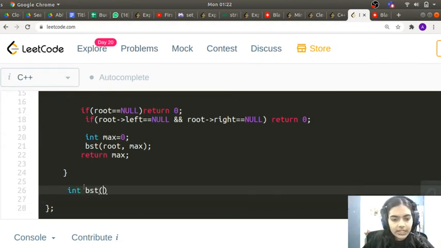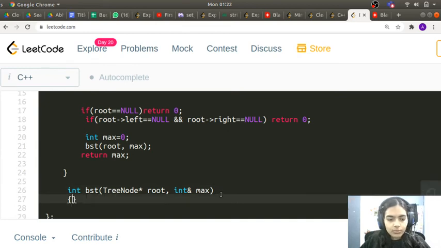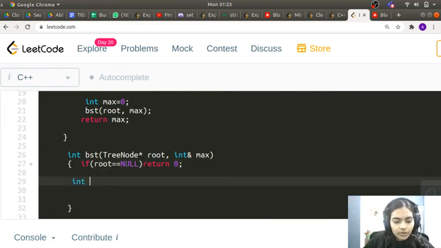So int BST, so first it receives root node, so TreeNode star root, so it's going to receive the root node as its first parameter, and then second parameter will be max. I'll make it receive it by reference, so that whatever changes we make here will be seen here, and then we can return the actual max. And let's move forward. So first thing that we have to do is, if root is equal to null, then let's return 0.